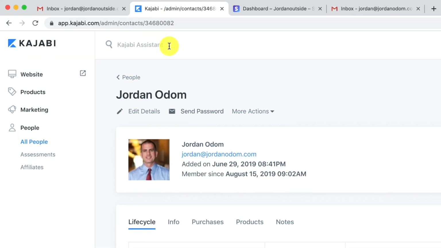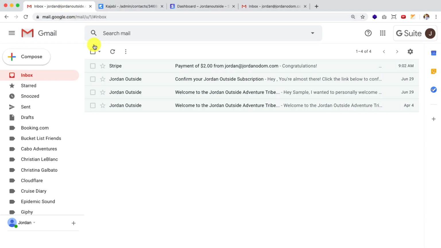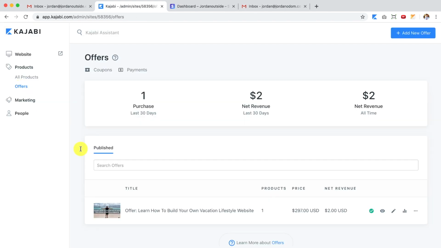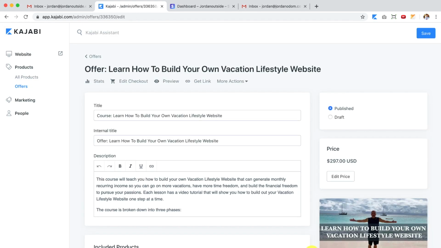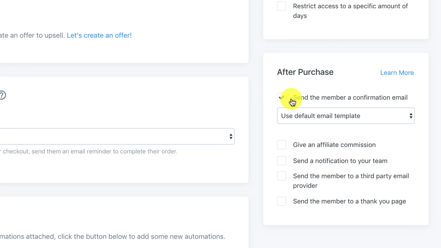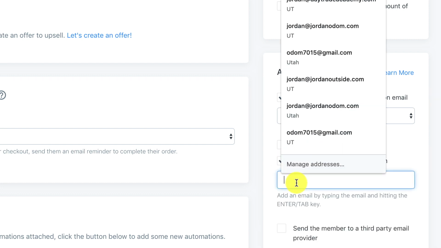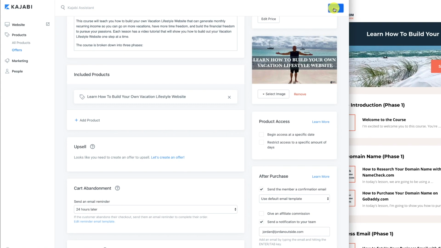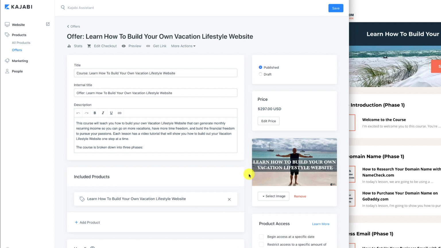Let's go back to here. So one of the things I noticed in my Jordan Outside emails, I didn't get a notification from Kajabi about this. So let's go into Kajabi, let's go to products, let's go to offers. We'll click on our offer, and let's just check these settings. So it says send the member a confirmation email using the default email template. And then I thought I had this checked, but send a notification to your team. So I put in jordan@jordanoutside.com. And now let me click save. Maybe I put it in before, but forgot to click save.